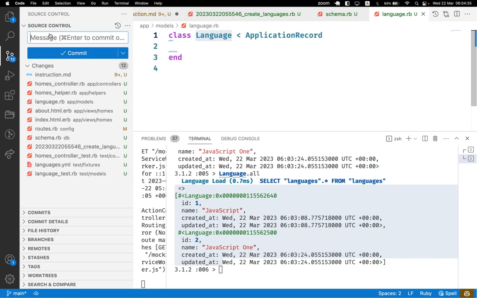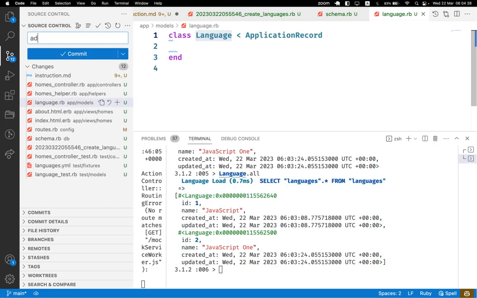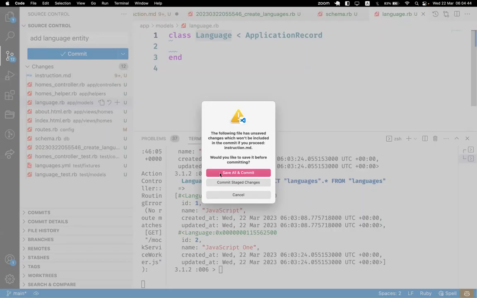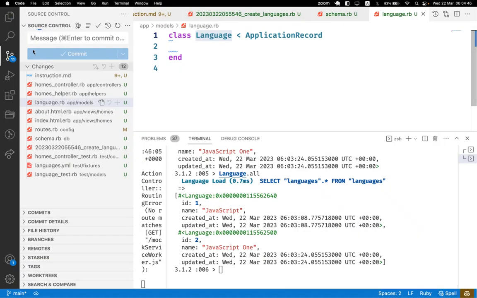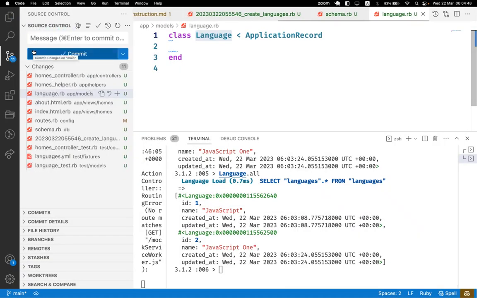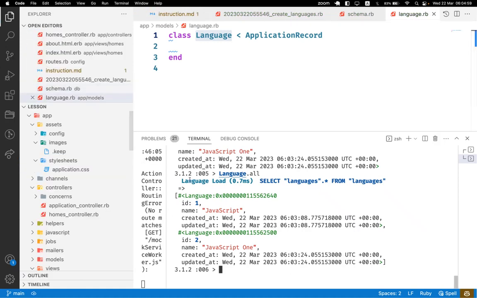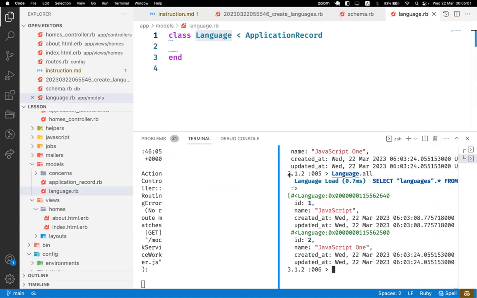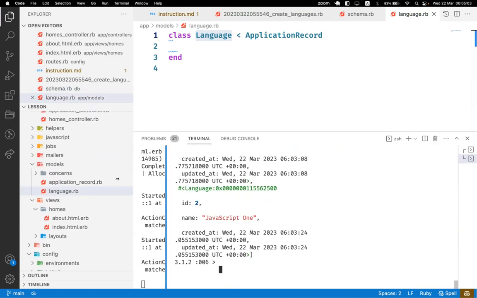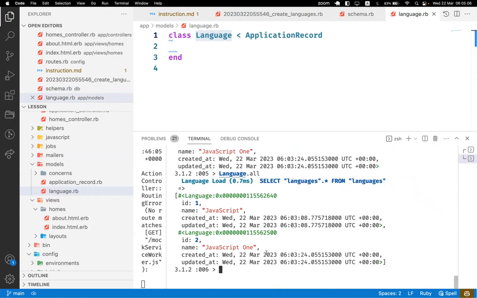So let me just add language and yeah. All right, I'm just going to do this. Sorry, it's a lot, but perfect. So don't worry about the comma.